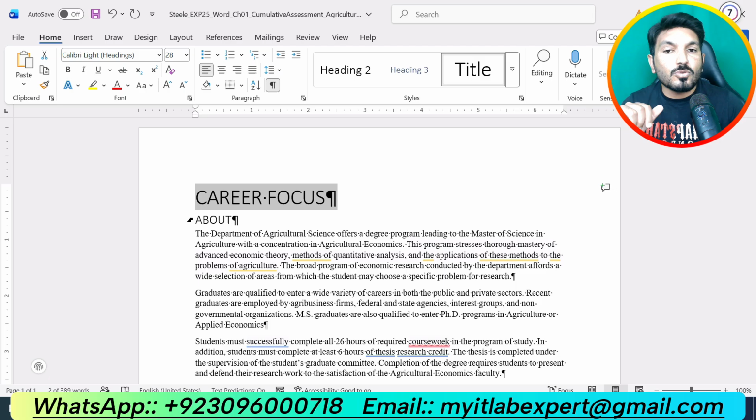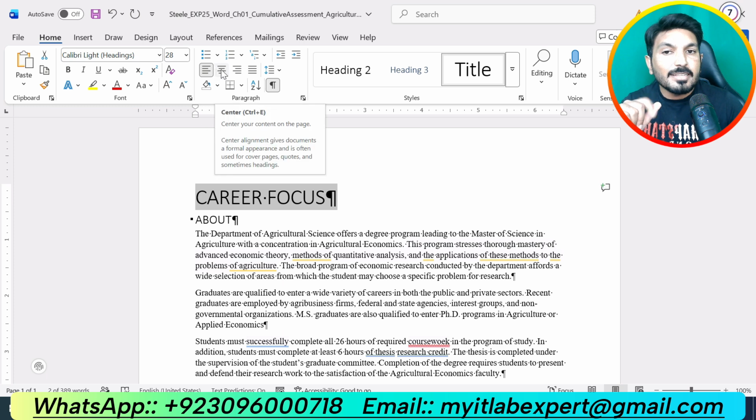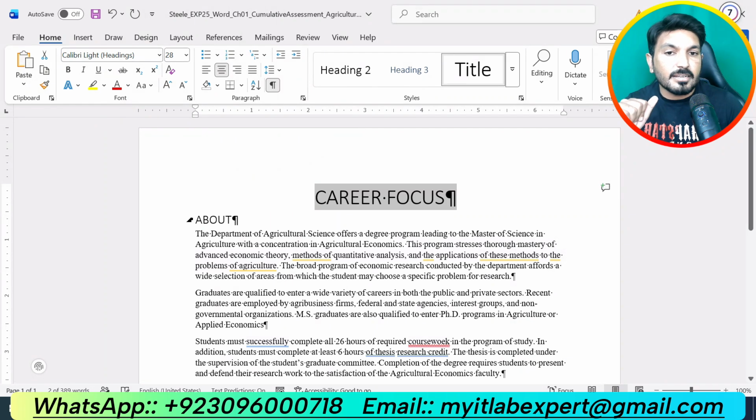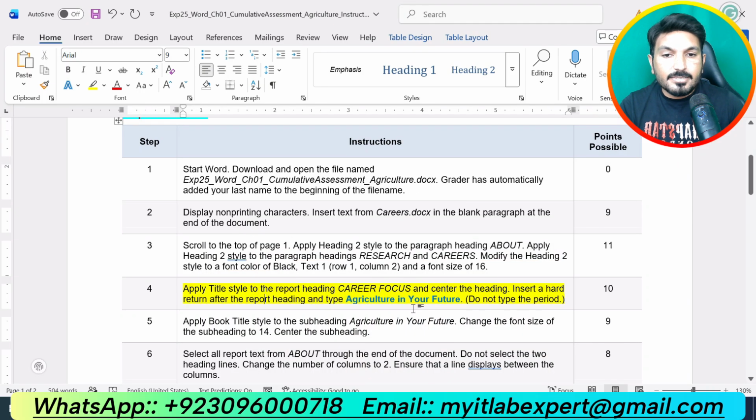Now we are supposed to make this heading centered. For this purpose, go to the Home tab again. In the Paragraph section you can see different alignment options, and we are supposed to select the second option, that is for center. So I have applied the Title style and then I have centered the heading Career Focus. Now it is saying insert a hard return after the report heading and type Agriculture in Your Future.